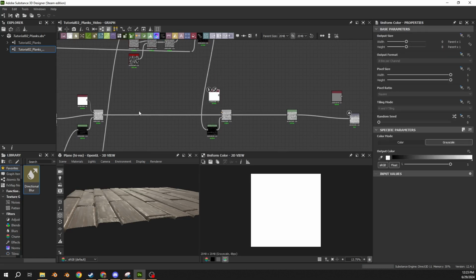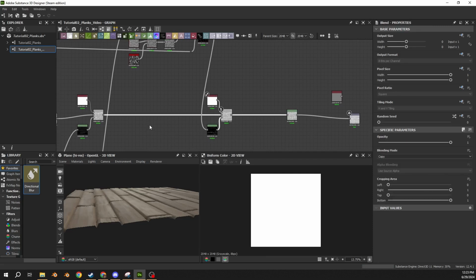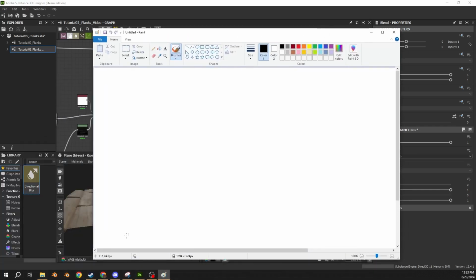Then we're going to copy paste this guy. Now here, we are going to change our mode to add, because we want to, let me bring out the paint here. Time for some paint tool, just to explain what's happening.